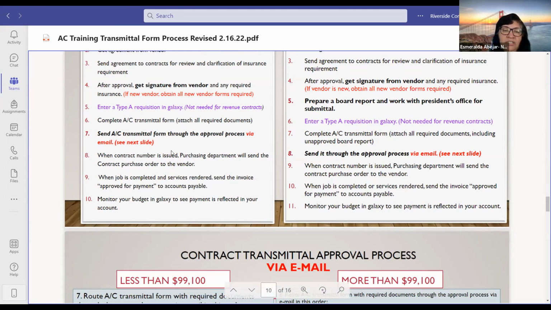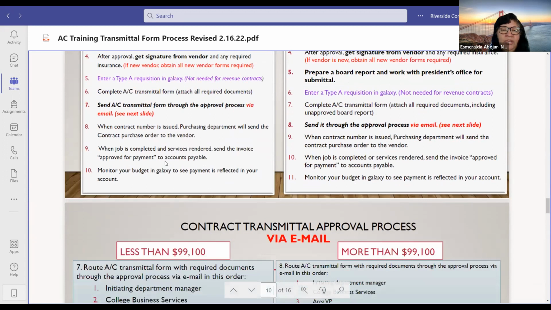That's the way it is at this point. When the contract number or the PO is issued, purchasing will send the contract to the vendor. Still, the department will have to call the vendor to make sure that they deliver the goods, but most of the time, if they're goods, they will send them to the warehouse, right? You don't have to do anything.